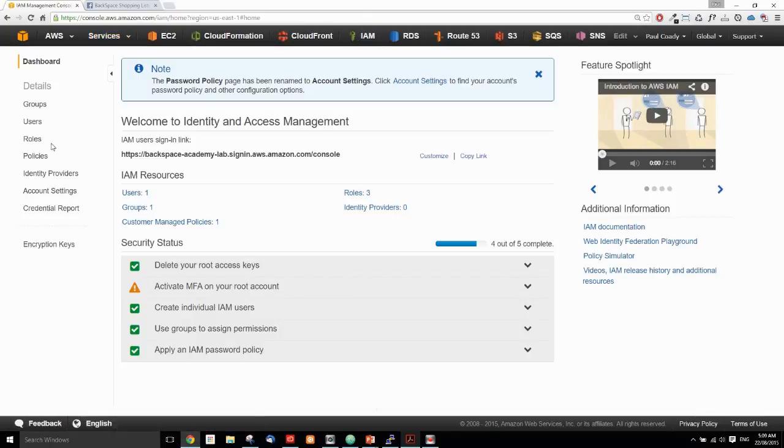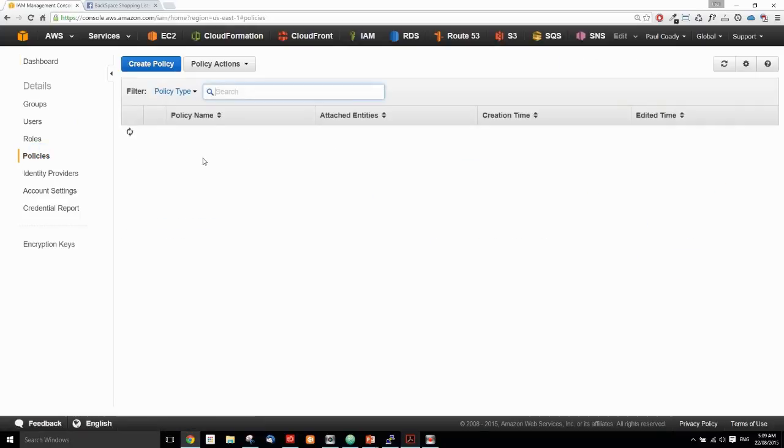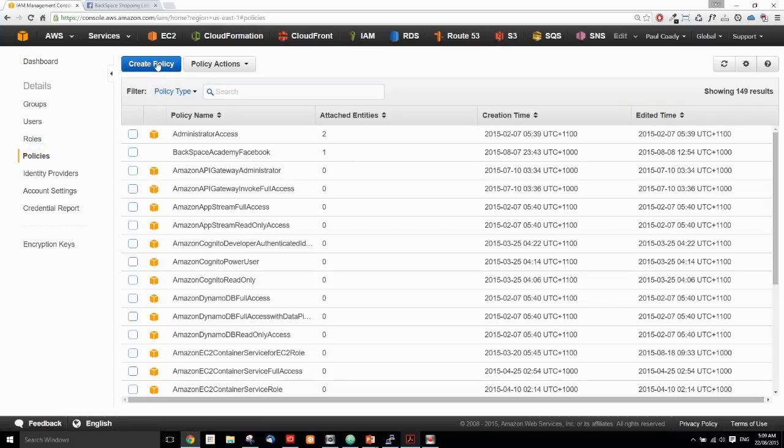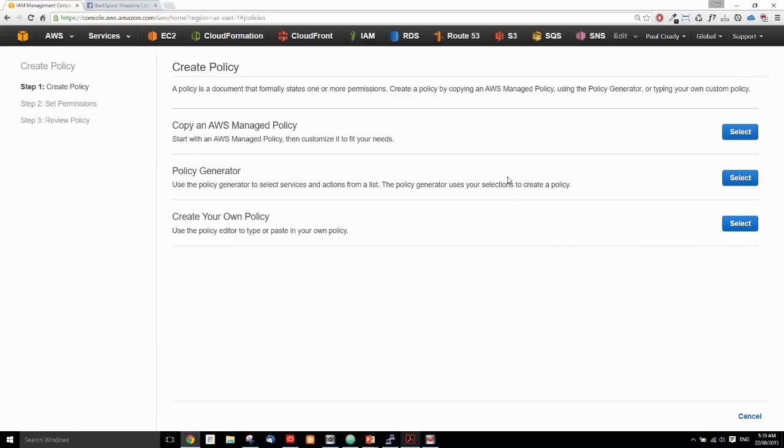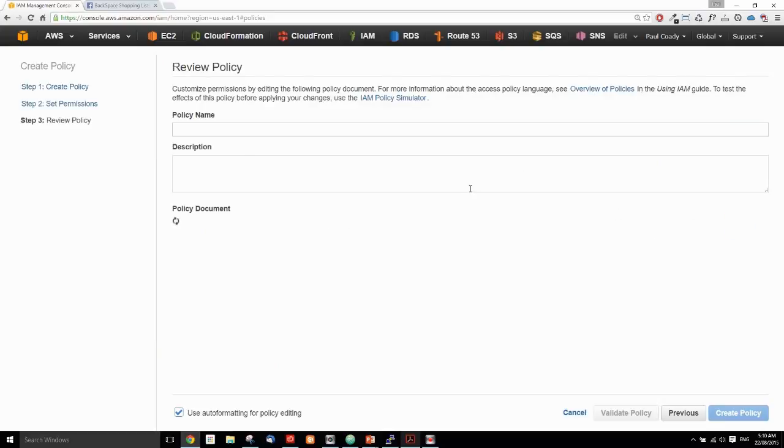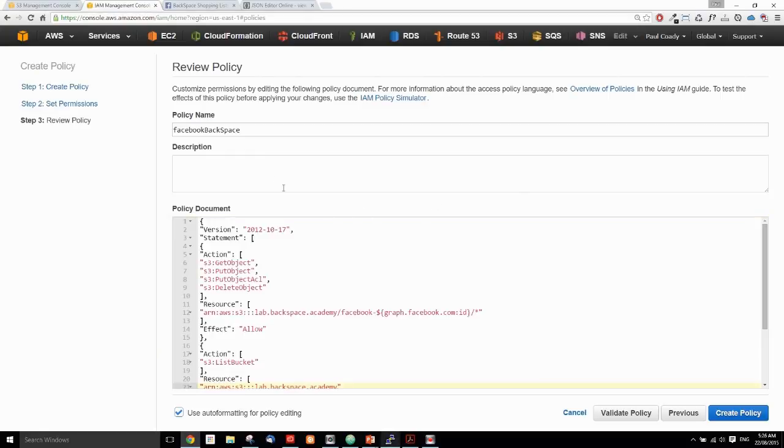Okay, so we need to create a new policy. So go into Policies and Create Policy, and create our own policy. Okay, so we're just going to cut and paste everything over from the lab notes here. It's going to have the policy name, and we're going to have the policy JSON here.